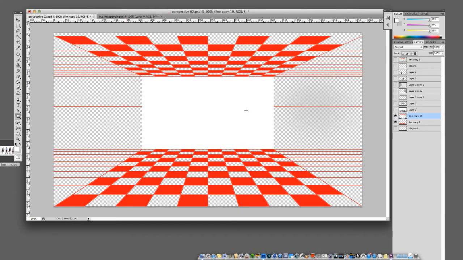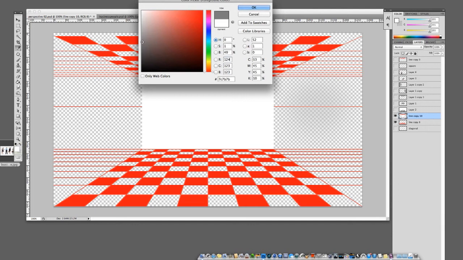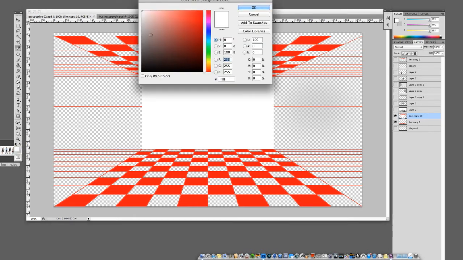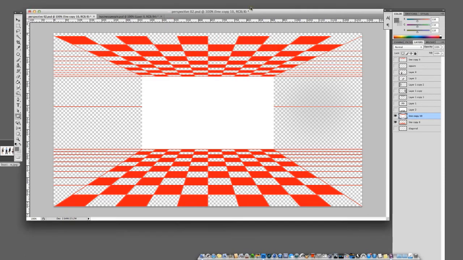Now it's come out as white, and I don't actually want it to be white. I want it to be a mid-grey. So what I've done here is just click onto the little colour picker down here and make sure that rather than being white or black, it's halfway between the two, or roughly. It doesn't have to be exactly, but make it about 50%. So let's just get rid of this.